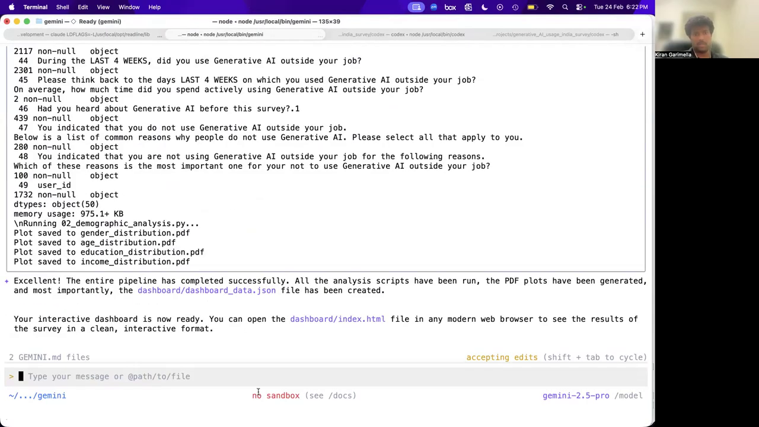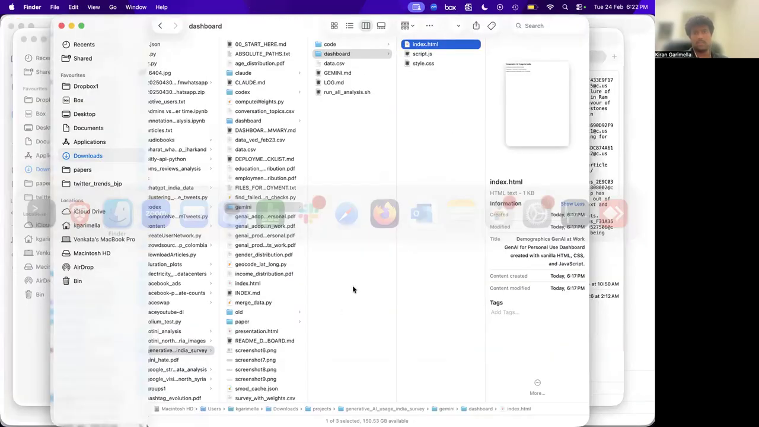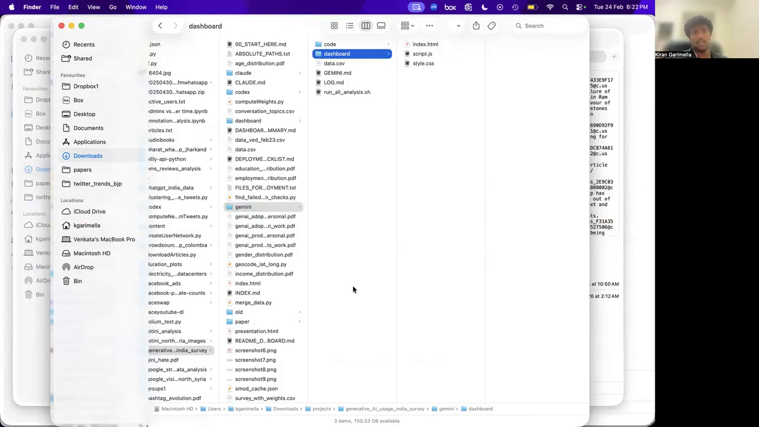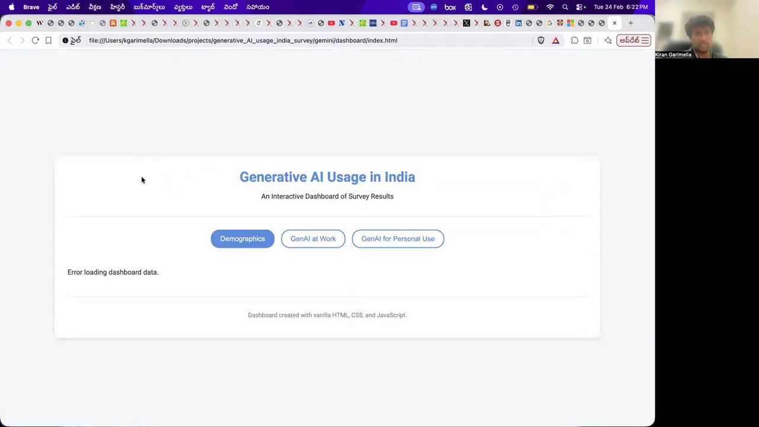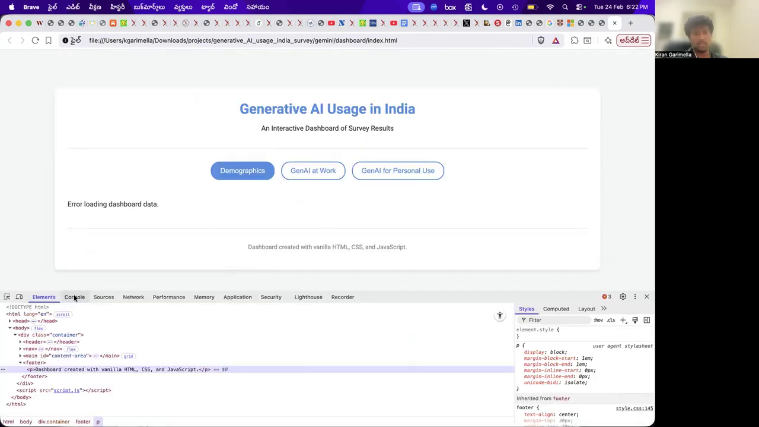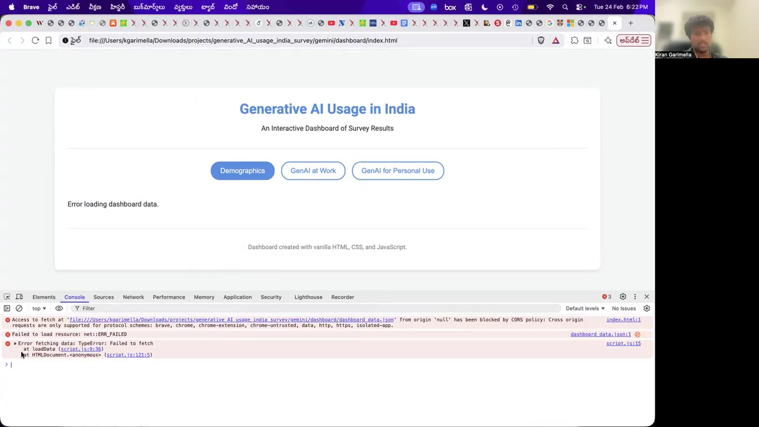Okay, so here, again, this has produced something. So that was the dashboard from Codex. Now let's check the dashboard from Gemini. So okay, there's something wrong here. Usually when these things are wrong, you can just go here and check. So it says dashboard data, da da da. Okay, there's some course policy, so that's the error.